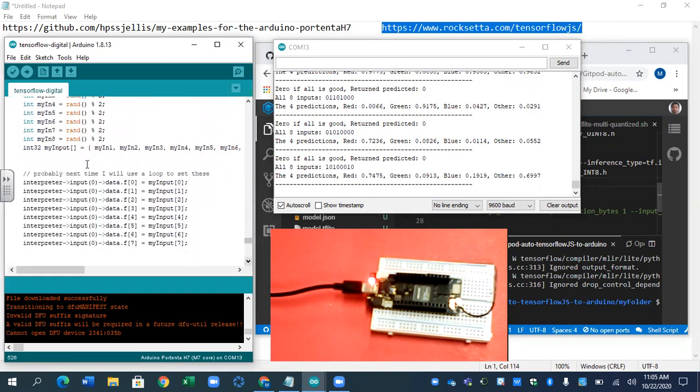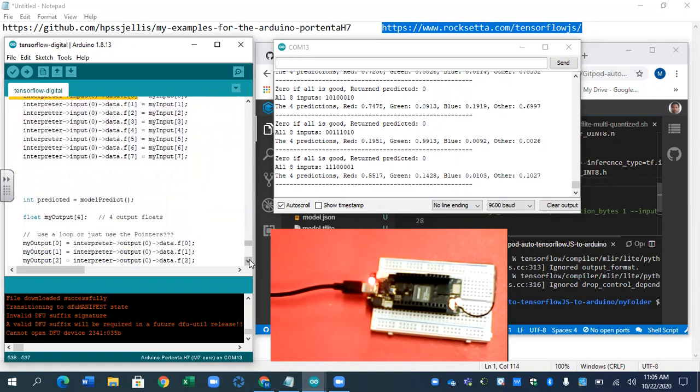And then here, and this is where I could have just gone straight to the pointer, I'm putting that array's 0 value, this myInput, into this interpreter ready for the machine learning program. So we do all 8 of those, and then here it is. That's running it. That's running the prediction. That's it. That's all TensorFlow Lite does, is run predictions.